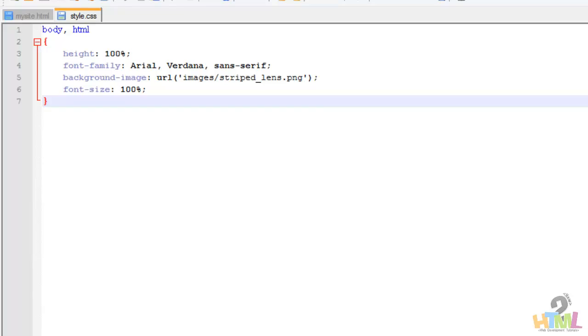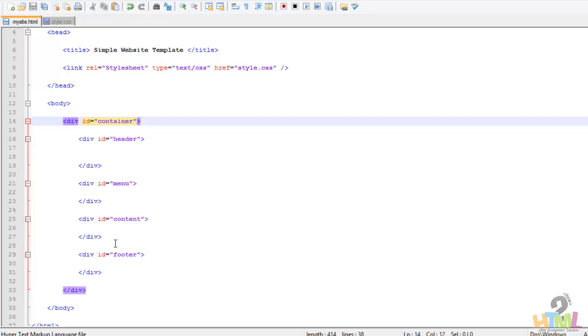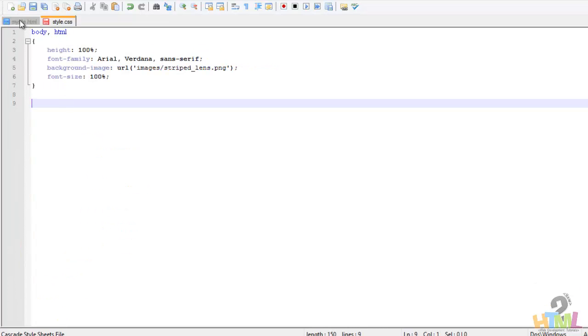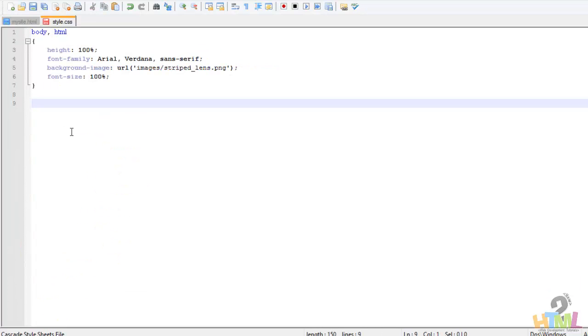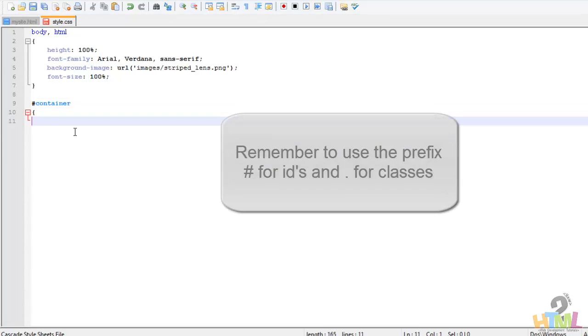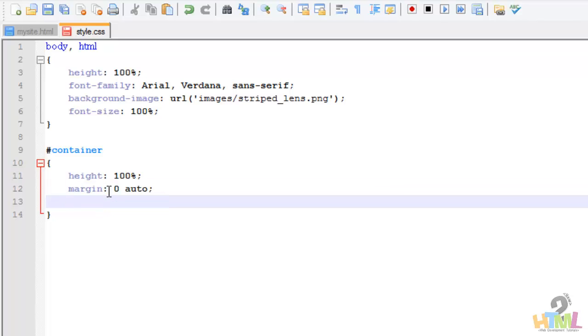Hit save and refresh on the web page, and notice that the background is displayed. It basically tiles across the entire web page. So the next thing I'm going to style is the container, which is the next division. So it's an ID, notice. So I'll go to the web page and say container, and for this I'm also going to set a height of 100%. I'm going to set the margin to be 0 auto, which allows for the web page to be centered, and I'm going to set a width of 960 pixels.